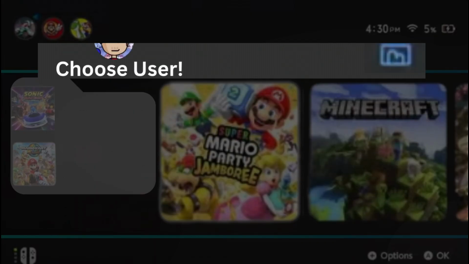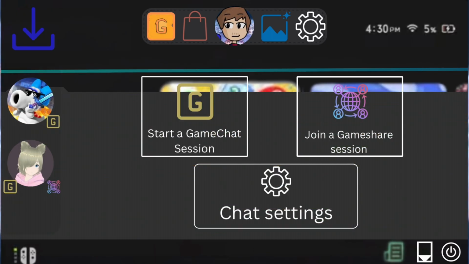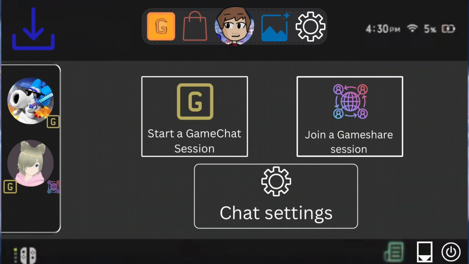So, for the game chat menu, I did a simple basic submenu that is smooth and doesn't open up another menu. Anyways, you can see the list of friends that are in the game chat session or in the game share session or both. You can have the choices to start a game chat session, start a game share session, or join one, and you can do both at the same time online.